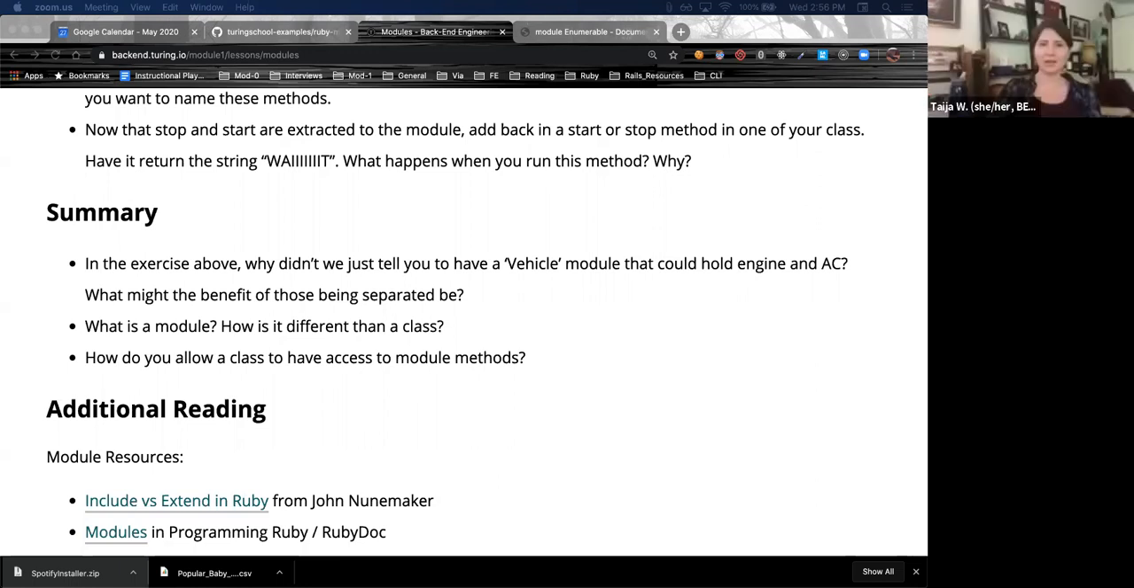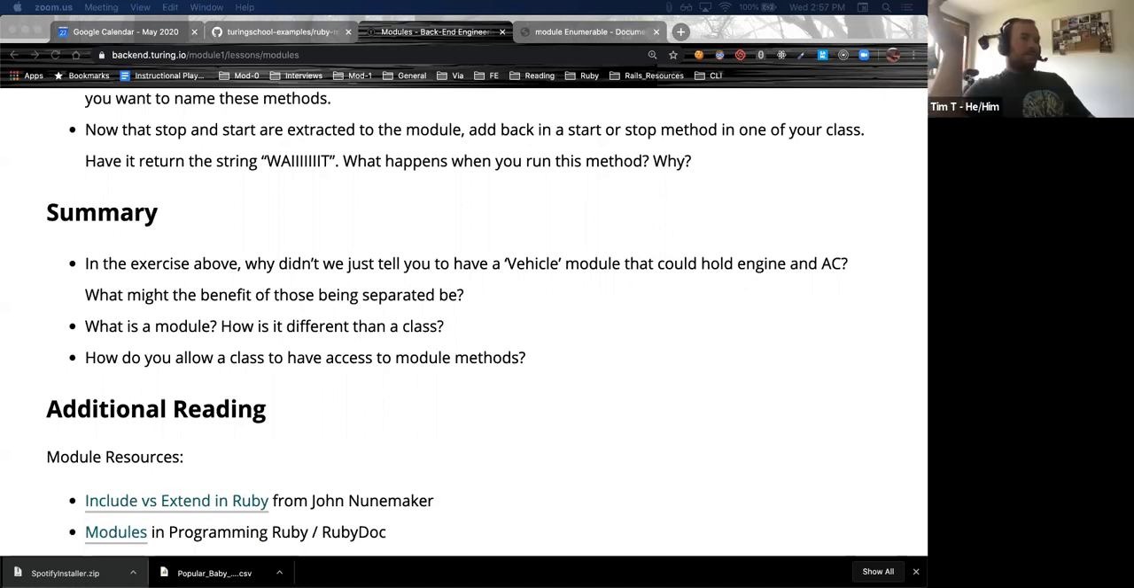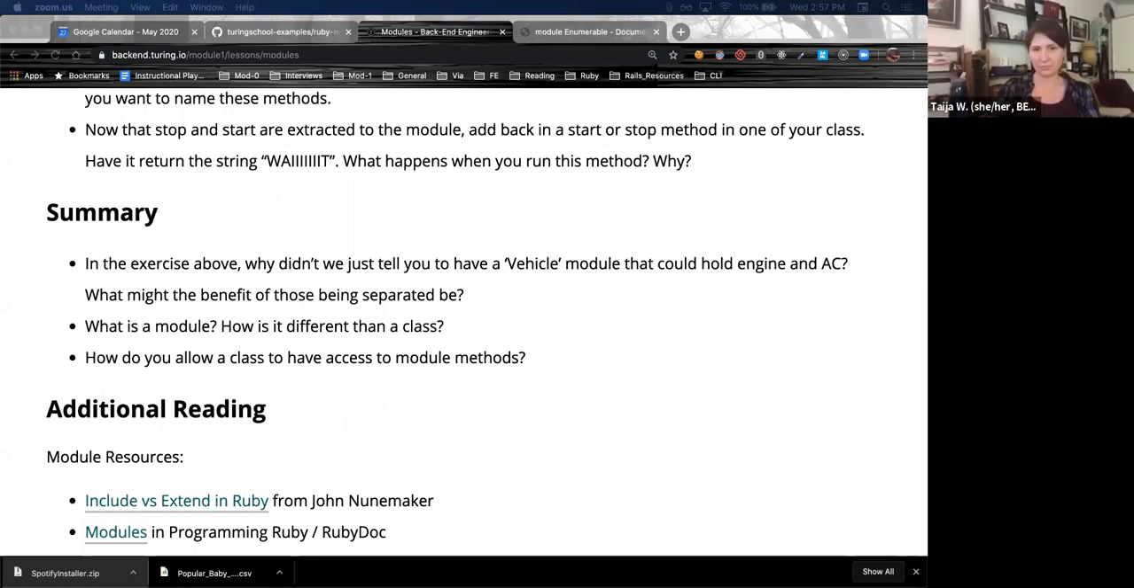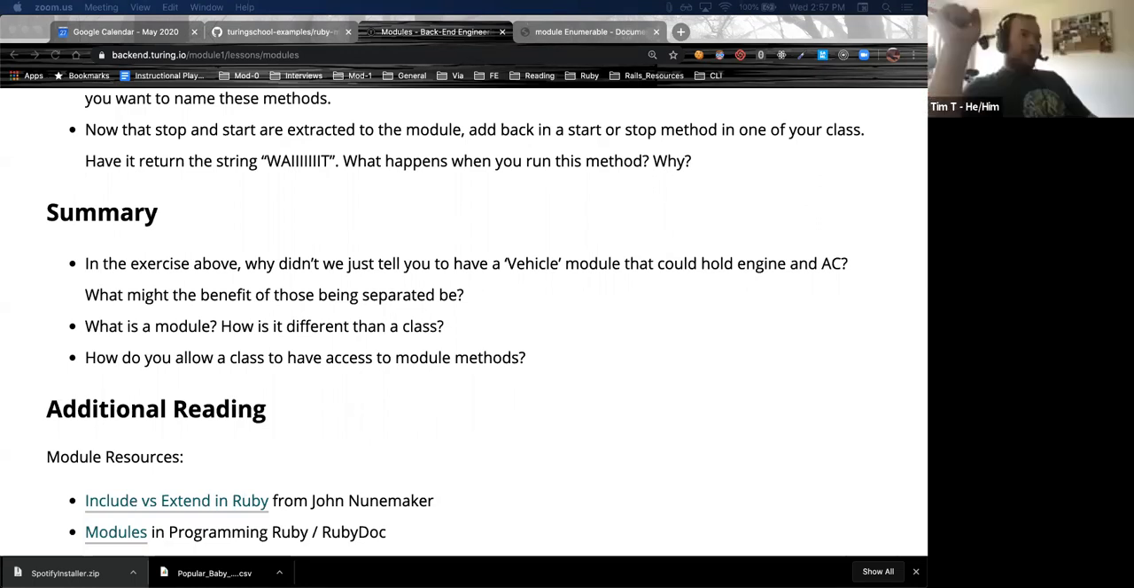A class has state and you can instantiate objects of that class. A module doesn't hold state, it only has methods and it's used to act upon a class. Love it. Love that definition. Anyone want to add anything to it? How you're thinking of it that might be helpful?